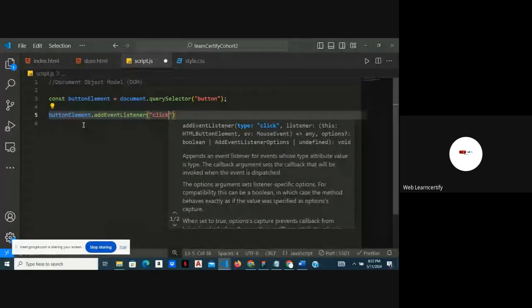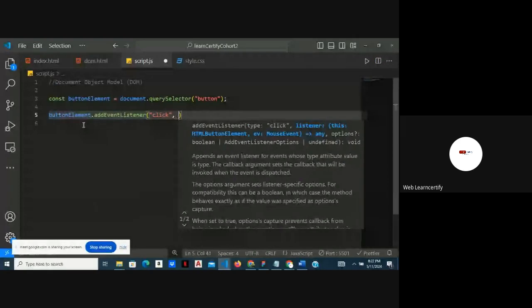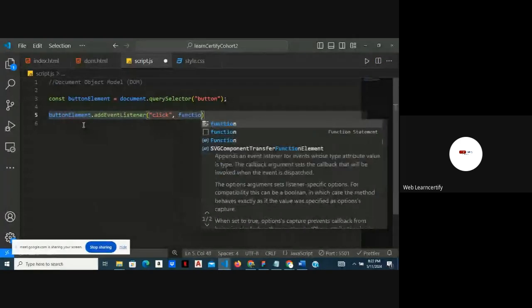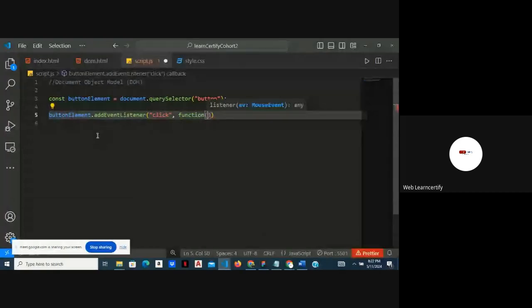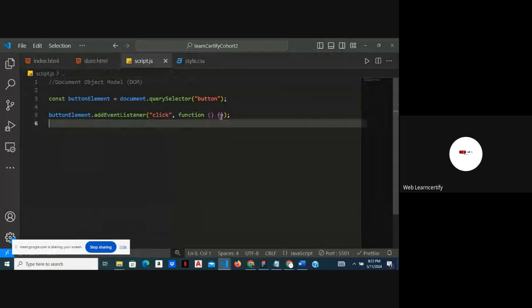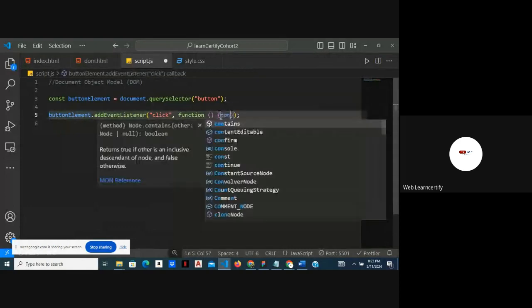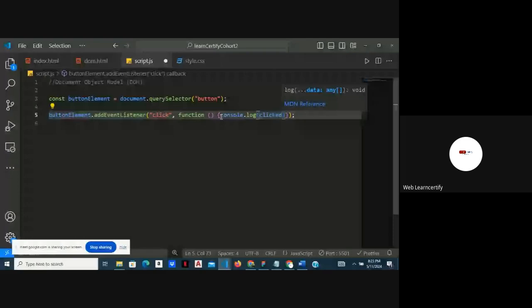That's fine. Secondly, we want to carry out a function, which is the second argument. The first one is the event we want to listen for. The second one has to be a function we want to carry out. With this, we are carrying out this particular function. Right now, this function is empty and has no name. So for now, I can just say console dot log click.